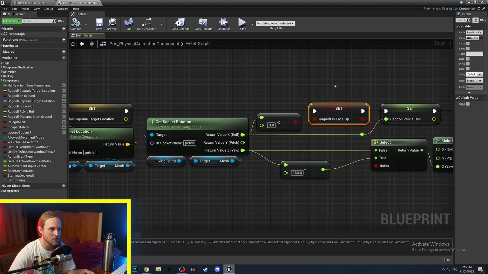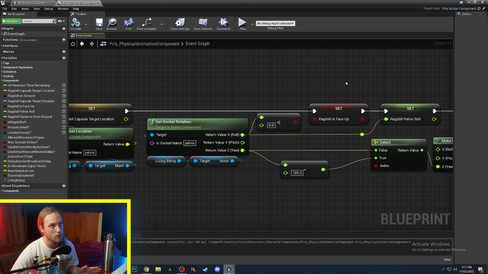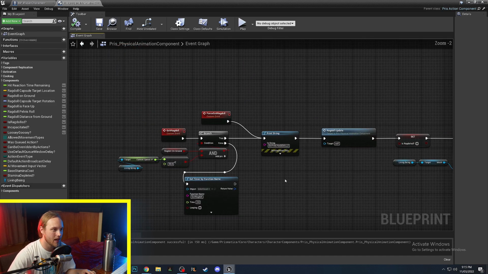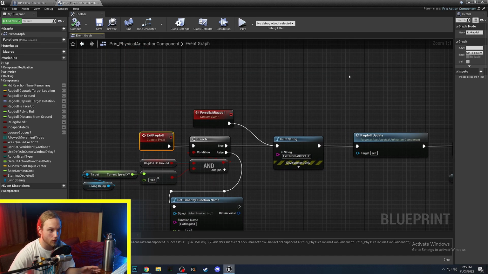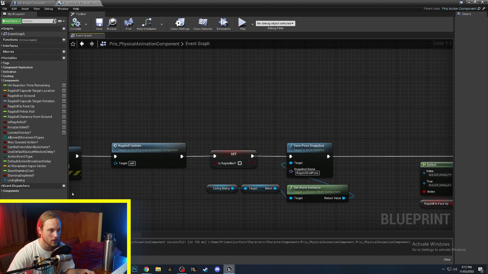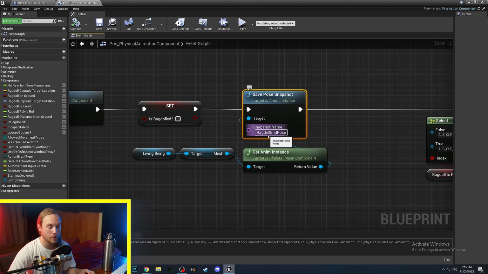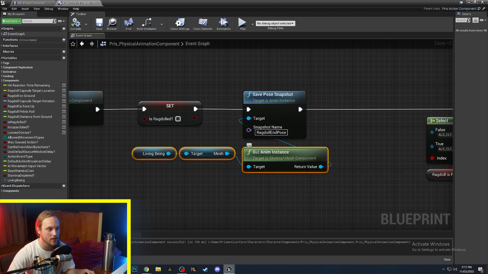In our ragdoll update function, we know if the ragdoll is face up or face down. And that's how we know which montage to play. If you don't know what a montage is, there's a video on it. I'll put it up in the corner. And so when it comes time to exit ragdoll, when this is deemed doable, we save the pose snapshot as ragdoll end pose. We snapshot that into the anim instance of our mesh.